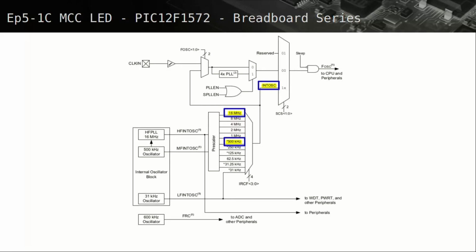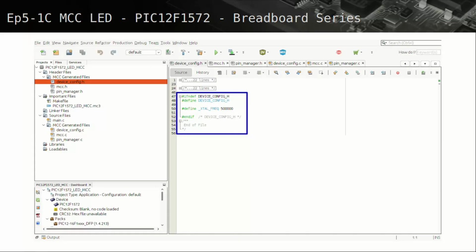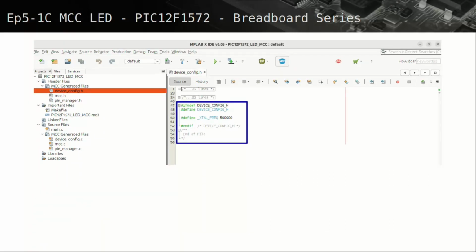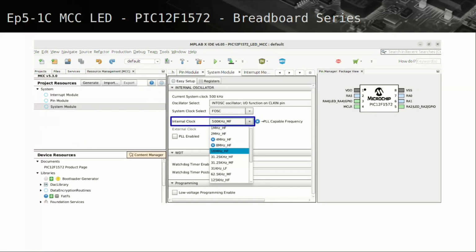Now we will adjust the system clock for 16 MHz and adjust the _XTAL_FREQ for this modification, so as to run the same code and LED toggling accurately as done for the 500 kHz clock used previously. Open the device_config.h file. Note the _XTAL_FREQ is defined at 500,000. Open MCC and then open the System Module tab. Note the current system clock is still running at 500 kHz, as indicated by the message above the oscillator select.